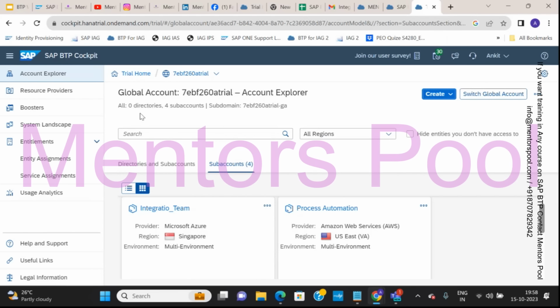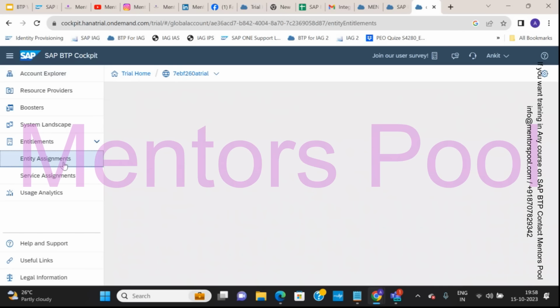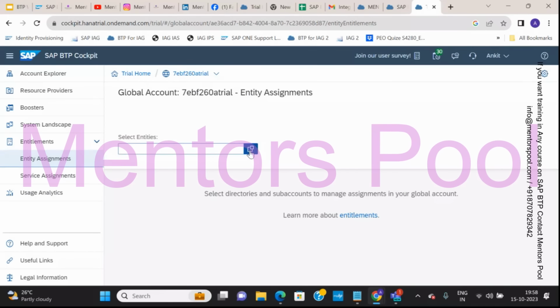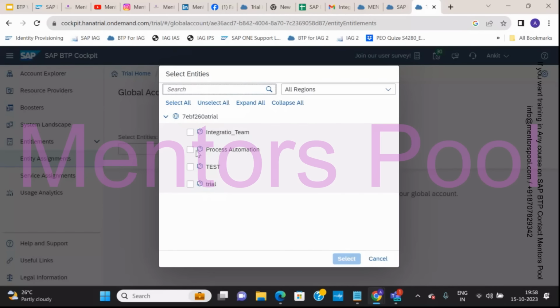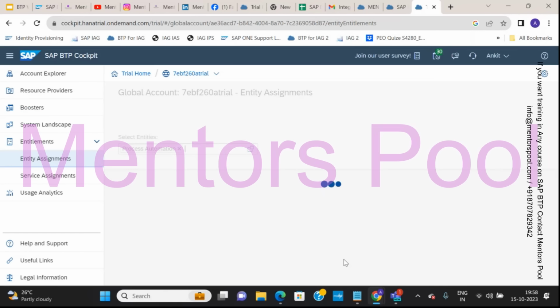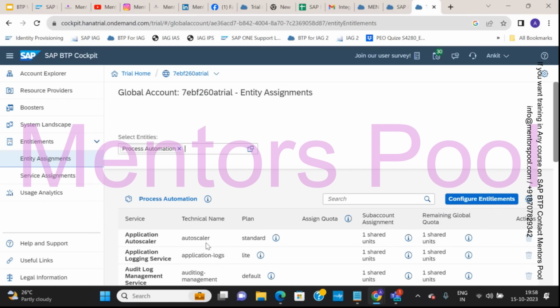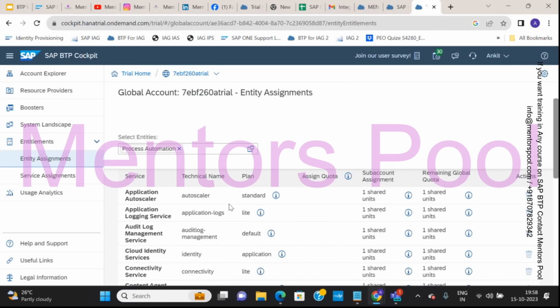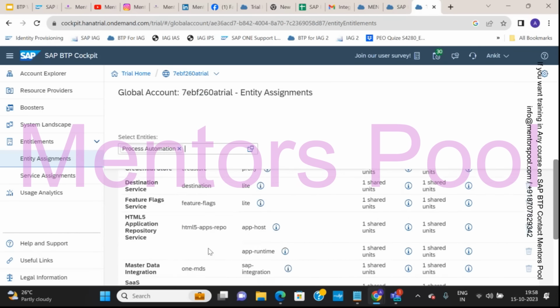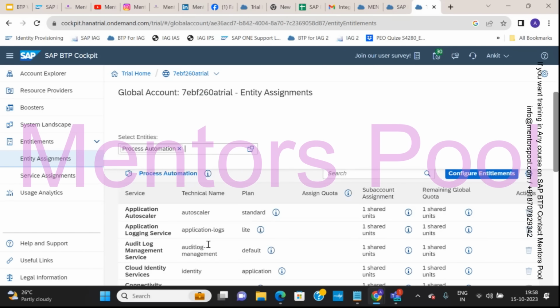So here we'll understand how to transfer a service. Come to entity assignment. In the global account, come to entitlement, go to entity assignment. Now select the entity where you want to transfer the service. I want to assign a process automation service in this sub account. So I'll select it. Here you have a view of what all services are available in this process automation sub account. These are the only ones that were available when we opened this at sub account level.